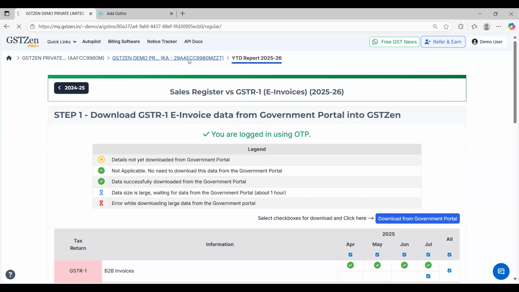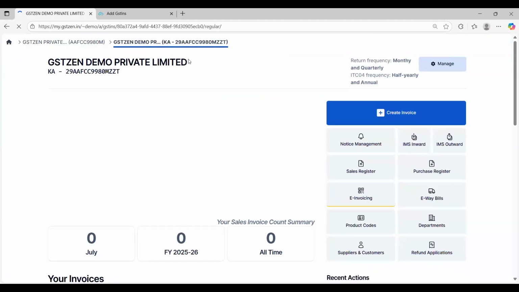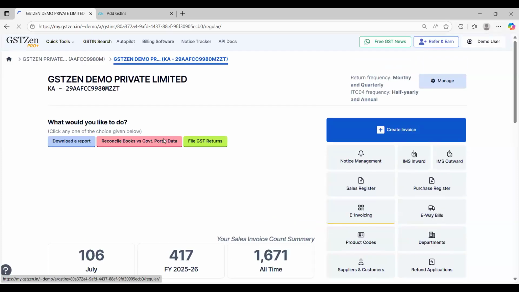This helps to check whether the auto-populated data is correct or not, or if you want to consider any more invoices while filing the GSTR1. So with these 4 steps, you can perform the reconciliation.